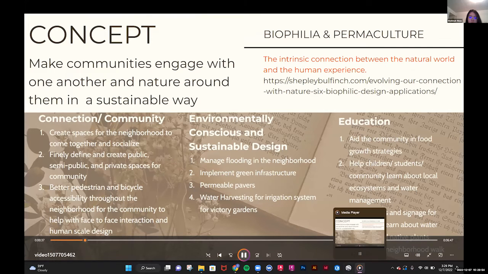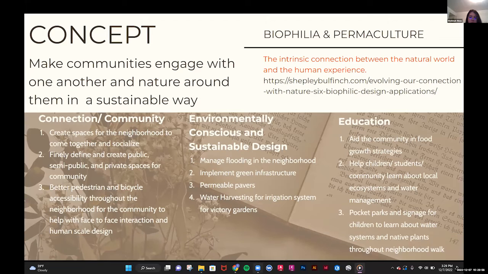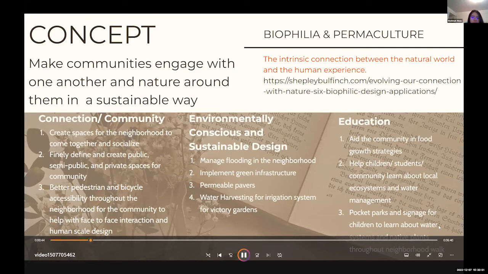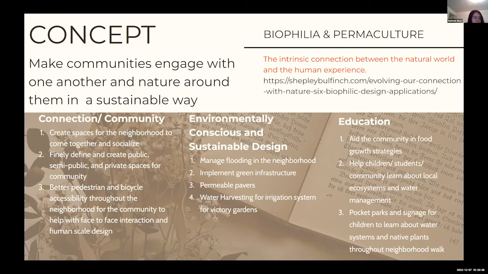Biophilia is the intrinsic connection between the natural world and the human experience. The concept of biophilia stemmed from the original concept of connectivity. This time it would help the community not only connect with one another, but with nature. This will be done by implementing more vegetation throughout the streets and education on the native plants throughout the neighborhood. The main three goals of this project are connection and community, environmentally conscious design, and education.